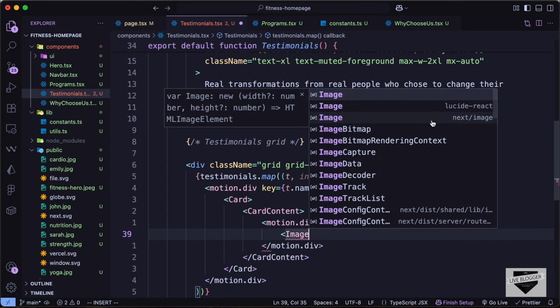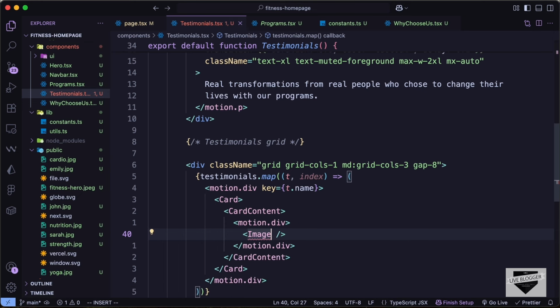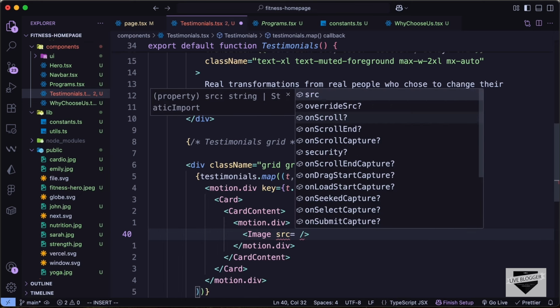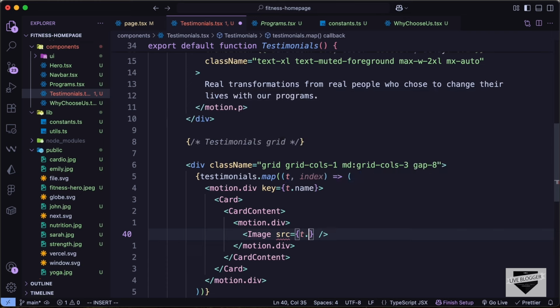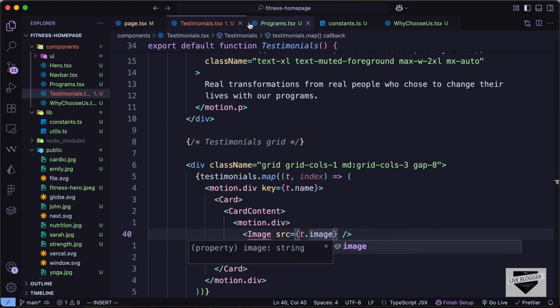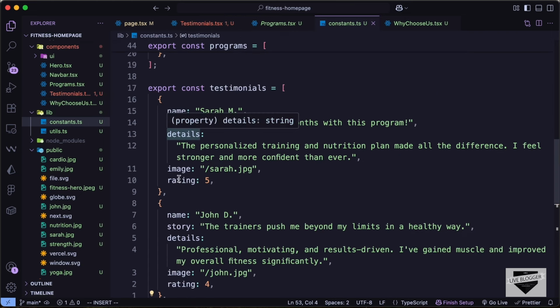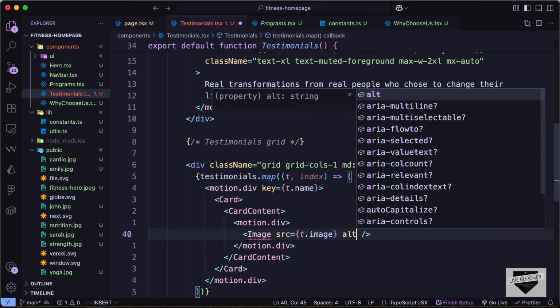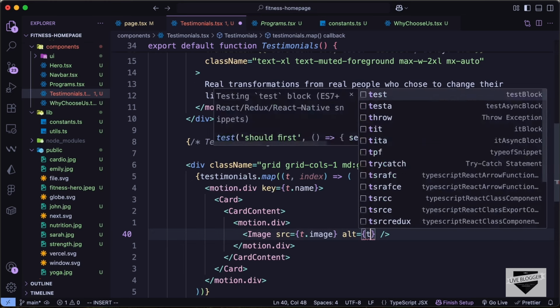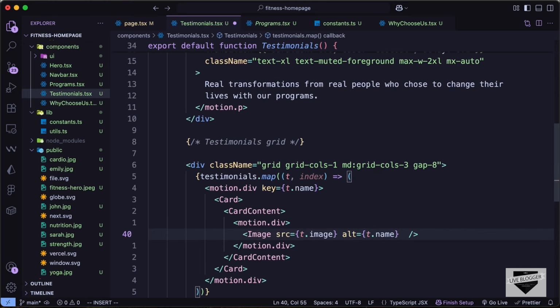So let's import Image from next/image, and this image should have a source. For the source, let's type t.image, because in our constants file we can see that we have this image. And then we need to add an alt. So let's type alt equals, and let's set it to t.name. And let's also set the width and height to fill so that it will fill the entire width and height of the parent.